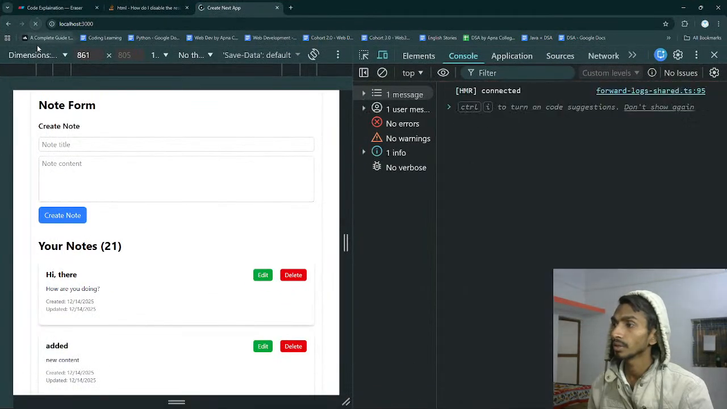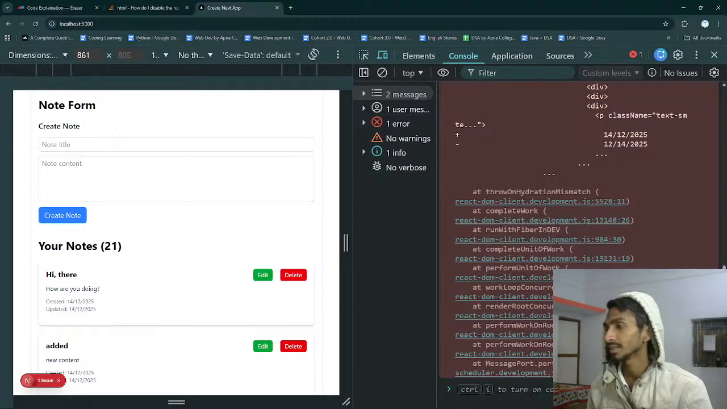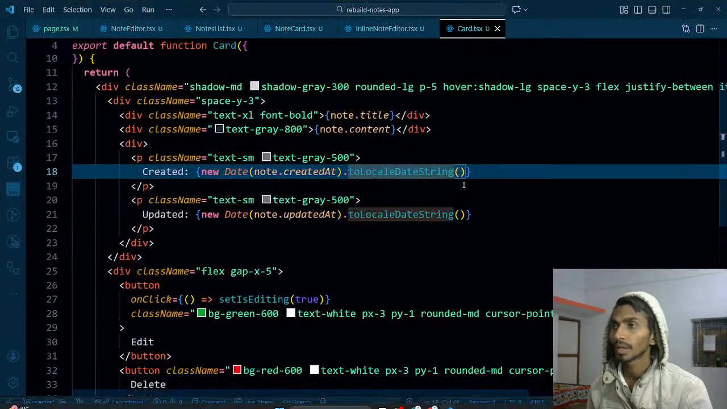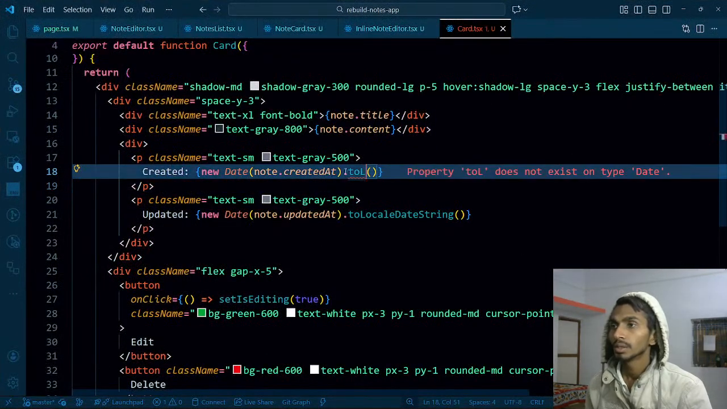And guess what? Still getting that hydration error. Oh, these things do not work here. What can I do?